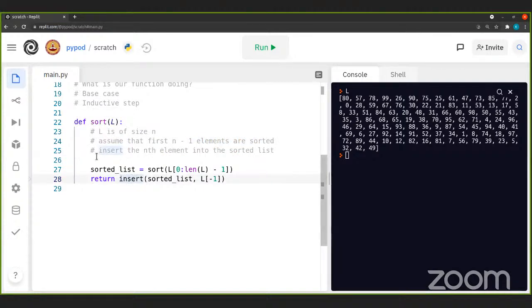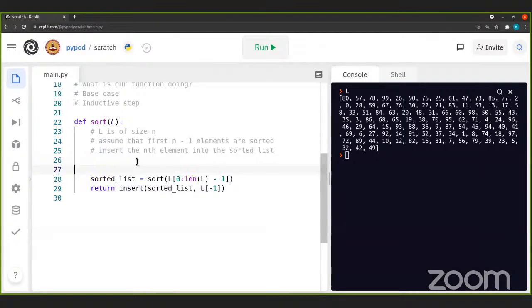Now we come to the base case and we ask what happens if, every time we do this, we are cutting down the size of the list by 1. What happens if the length of the list is 1?